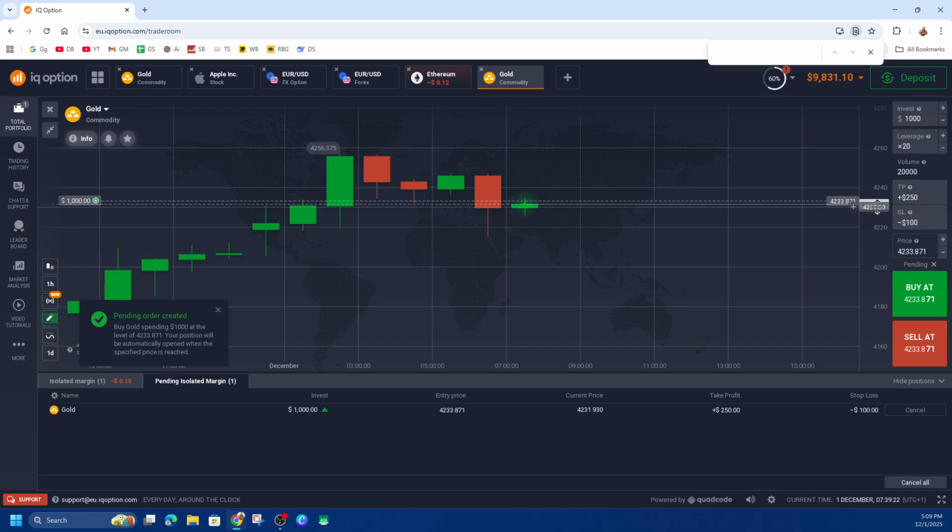Because as you can see, it's at 4231, but I want to buy it at 4233. But I can change that if I like. I can delete that, but yeah, it will fill up soon. But yeah, that's how to trade gold in IQ Option.